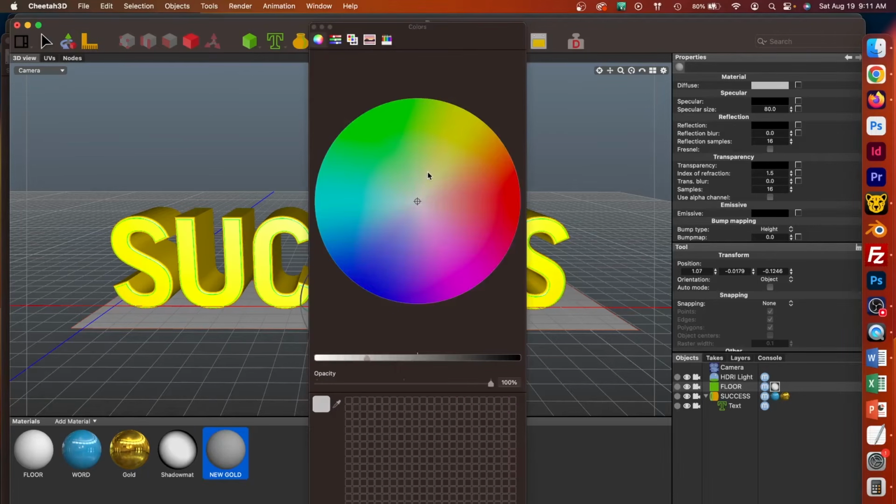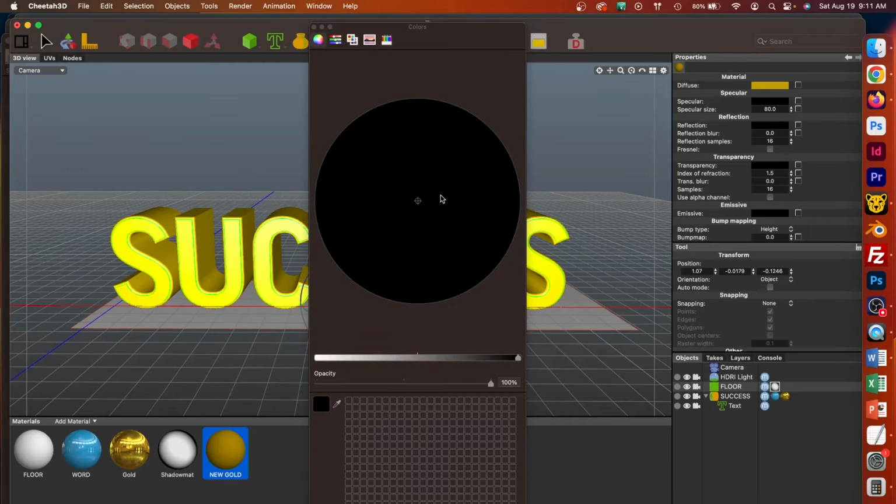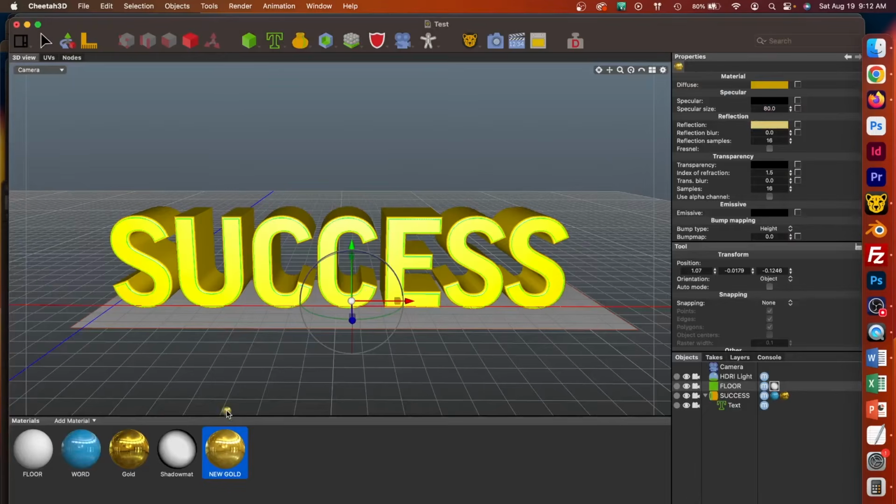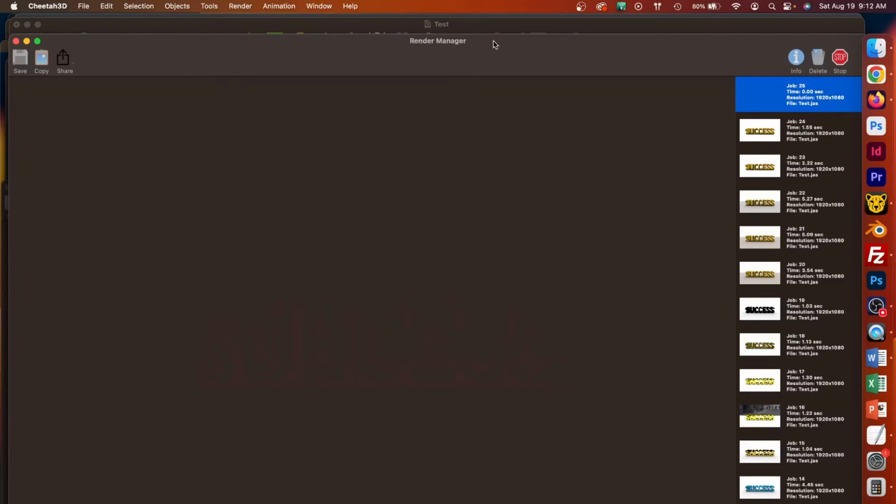I think the old one is a little too extreme. So I'm going to start by making a color that's kind of like yellowish orange and adding a reflection to it. I'll have the reflection have a little bit of a yellow tint to it. And then make sure I throw the material onto the word and render that.